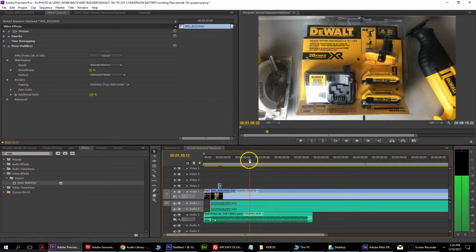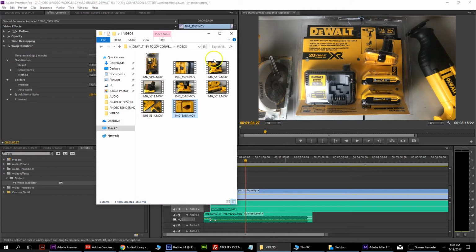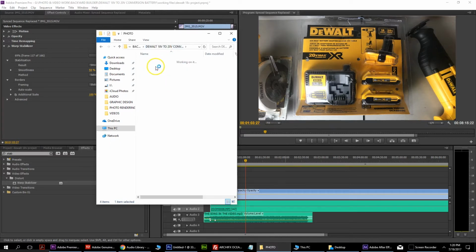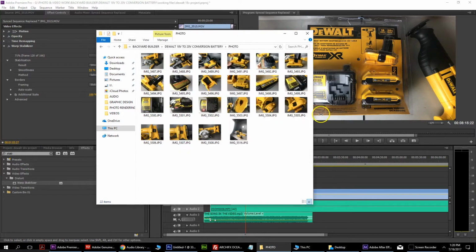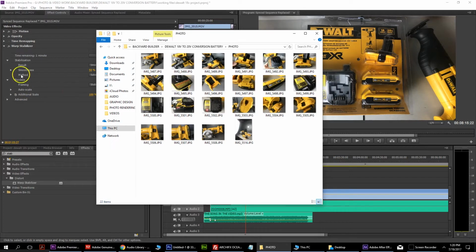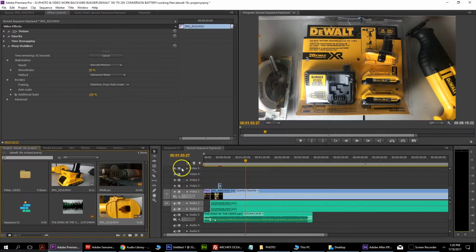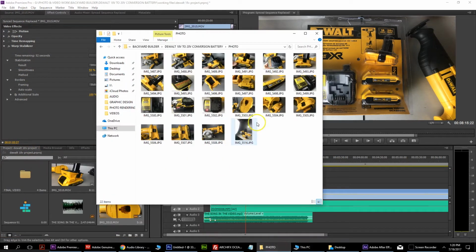So as I'm BSing here, I could probably use some photos to fill up this dead frame that just holds there. So let me show you how to add photos to your project. And I took a ton of photos. So if you go to your project panel, take your photos, and I'm talking about the kit a lot in the beginning. So let's focus on the kit.